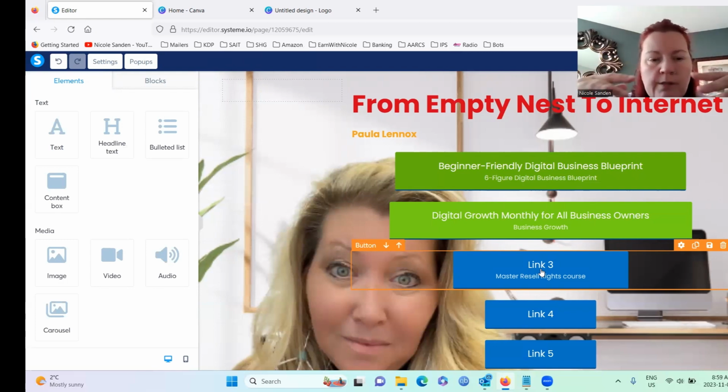Right. The nice thing about System, and I'm pretty sure a lot of the other ones do too, is that you can make a copy of a funnel. You can share a funnel. If you have a friend who says, oh, I really like your page, they can share the template with you, just like this did here. So there's so much you can do with this.